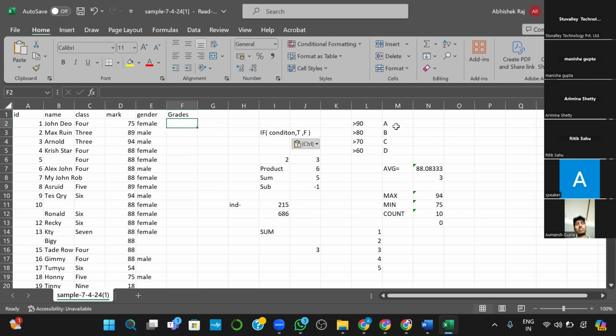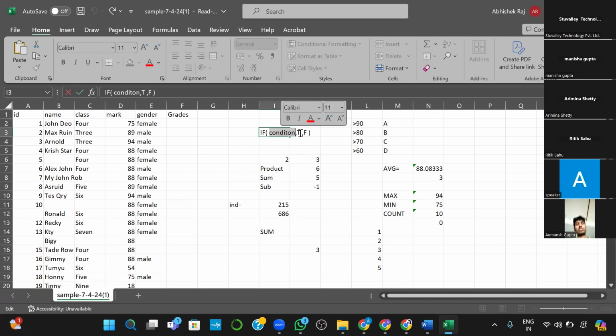What if I have to write the condition for this 90 marks? What would be the if condition? Can you write it? Anyone? I have to write the if condition for getting an A grade. What should be the complete if function? See, the first value of the if function is the condition that you have to write. Second would be true, third would be false. The second is what if this condition holds true. The third value is what if this condition is false.